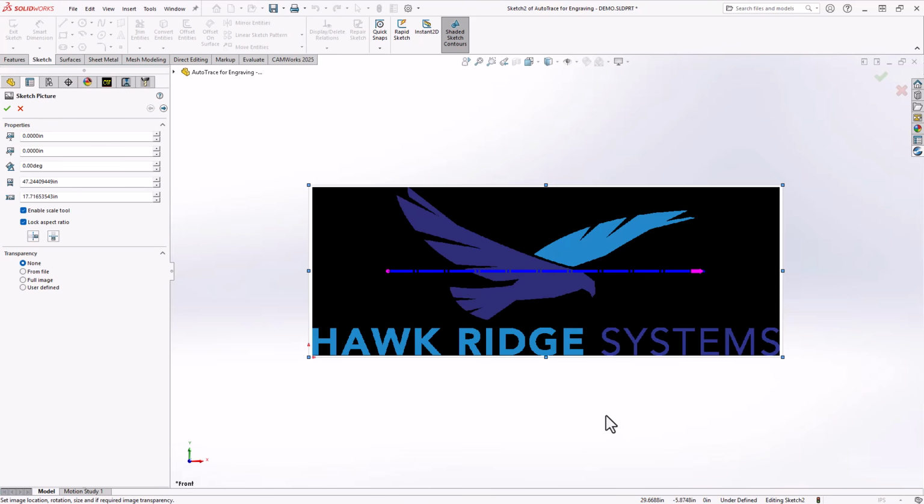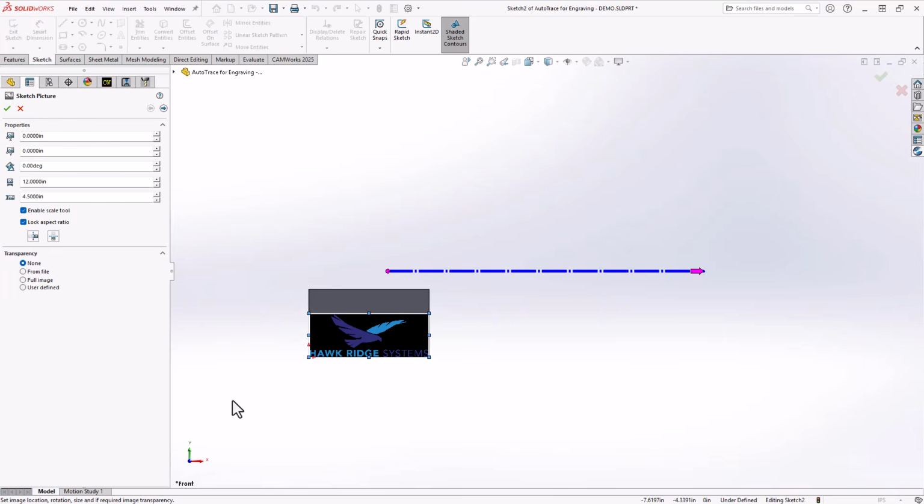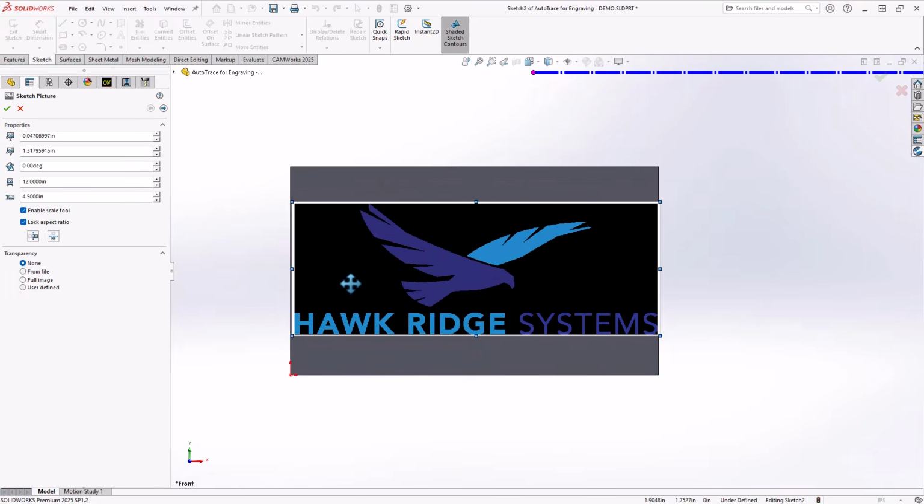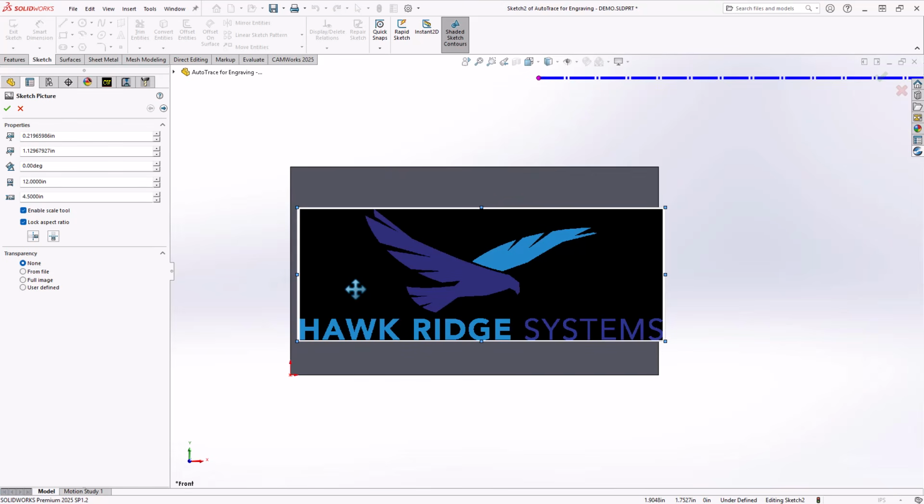First thing I want to do here is make sure this is the right size. The image came in as a certain size, so I'm going to change that down to the size I need it to be. I just want the image itself to be around 12 inches wide. I'm going to move it to the location on this block where I want it to be. I'm actually just going to engrave the hawk itself.